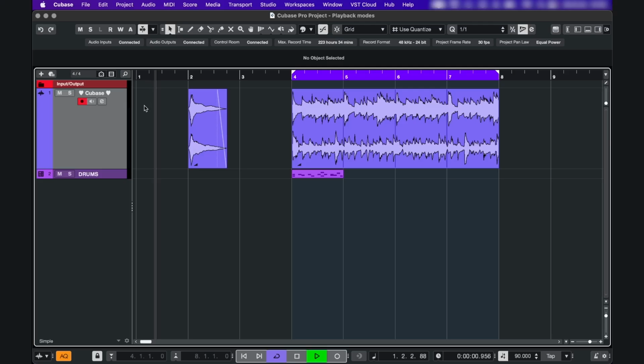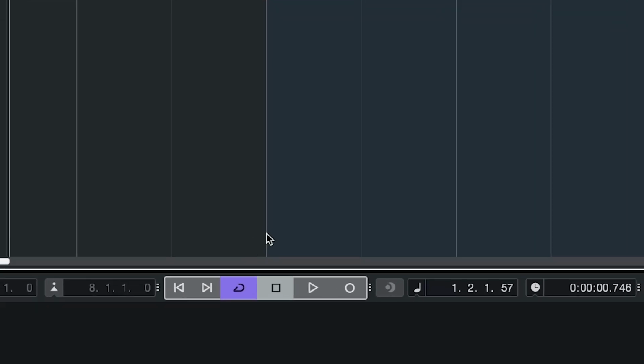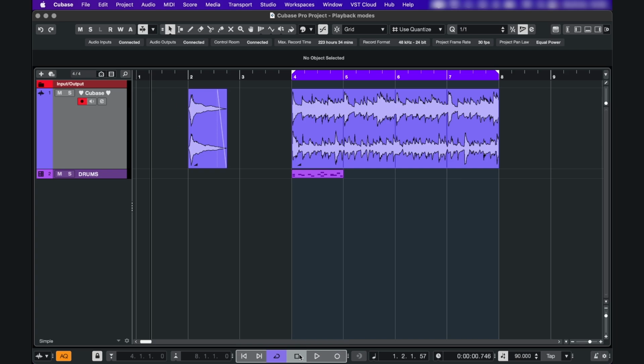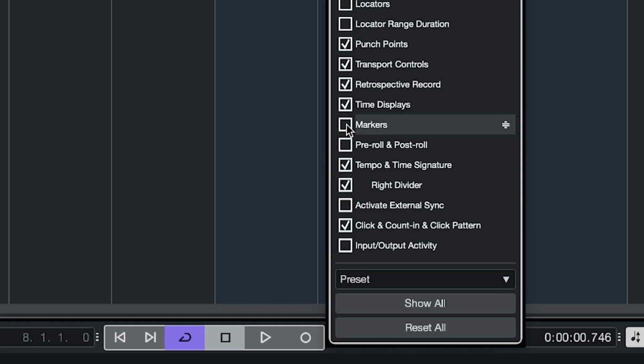Using the right playback mode in Cubase is going to make you way more efficient, so let's have a look. For playback, you're going to hit your spacebar or click this play button. If you ever lose these buttons, right-click on the transport bar and check transport controls.